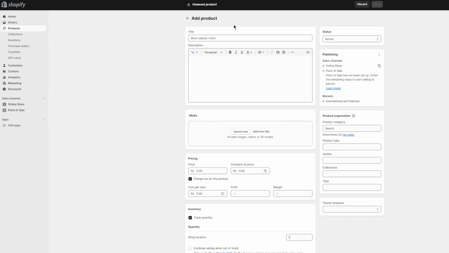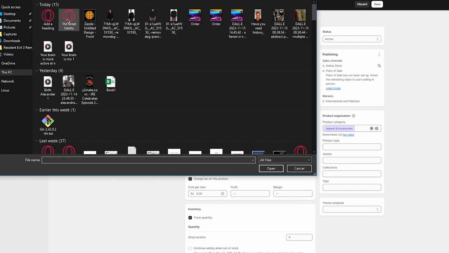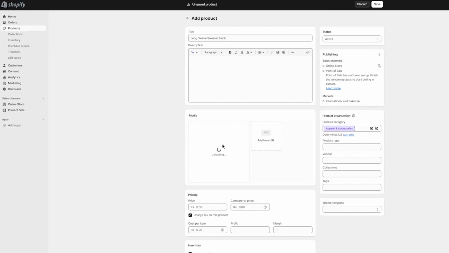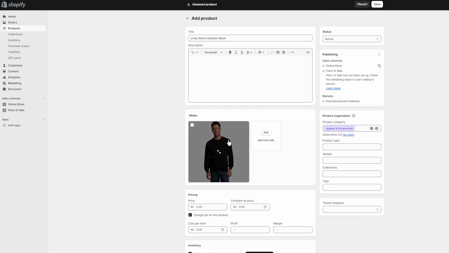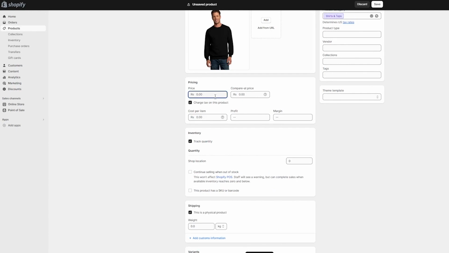Let's add some certain type of product. Let's say I'm going to go with a long sleeve sweater, black. Okay, so that's my first product. You're going to add a description for the product, if your product has any special things that people should know about. Once you do this, you're going to add the photo or the image of your product. I have an image, so I'm going to add it over here. Then comes the pricing of the product. Let's say I'm going to add the pricing. Then there's the compare at price, which is the basic cutoff price that they compare it with.